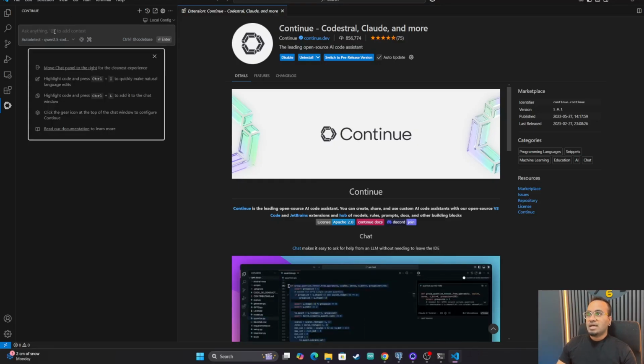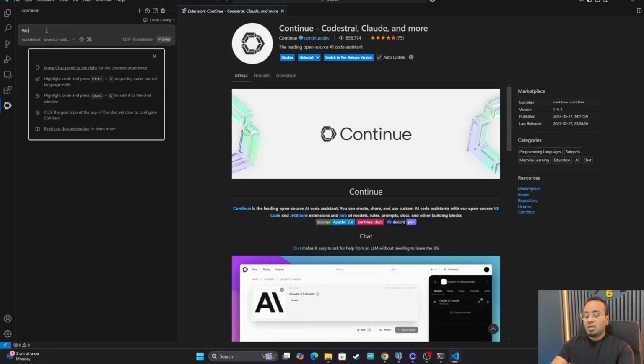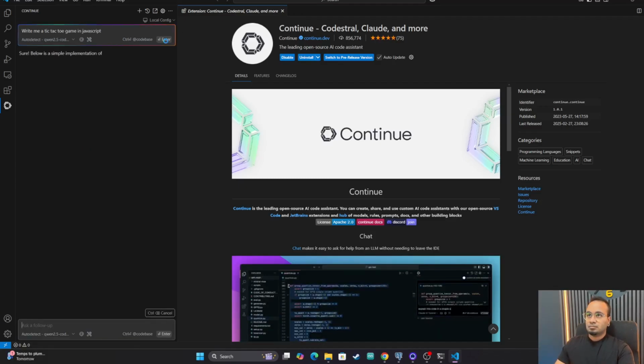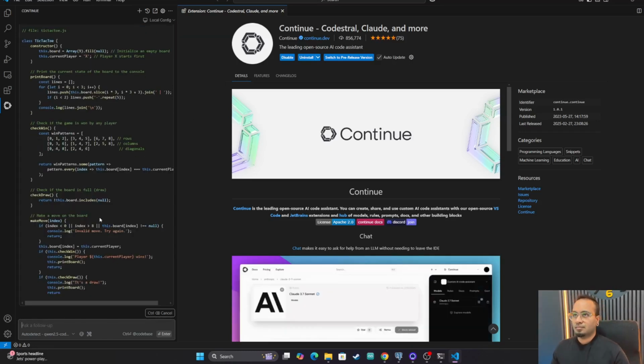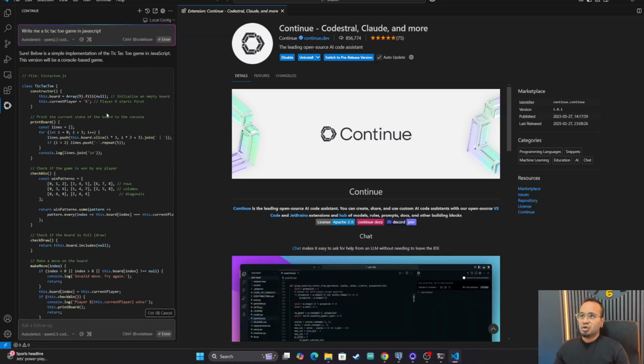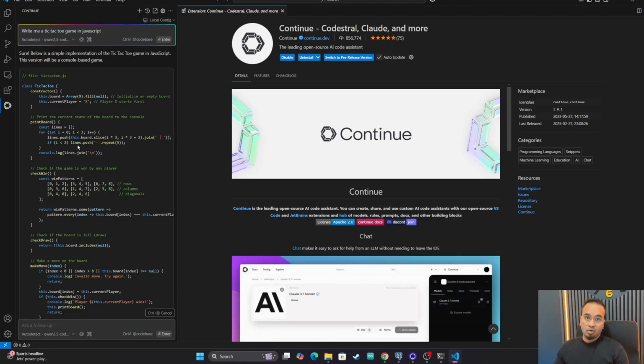Now we have chat window enabled. We can ask for coding question. For example, let's try write, hit enter, and now it has started coding for us. This part is just to show you that we have connected to our local LLM and we can use it to write code, but we haven't created any project or any files yet.